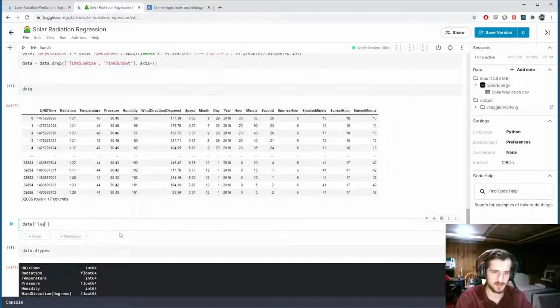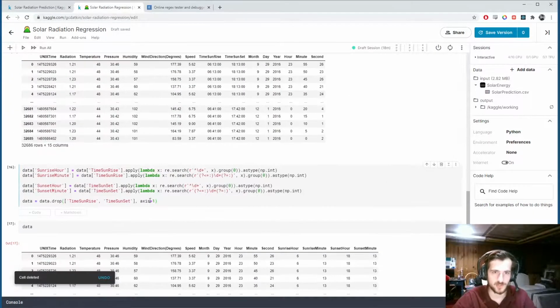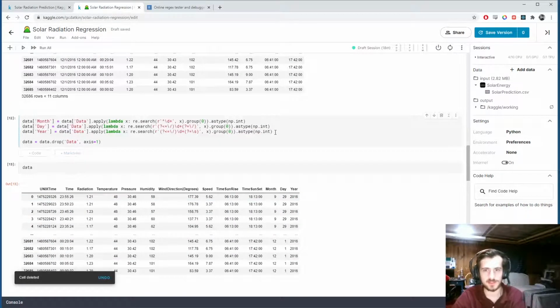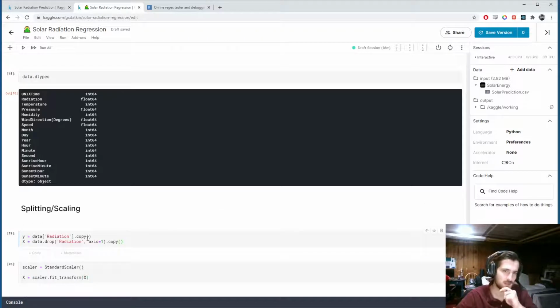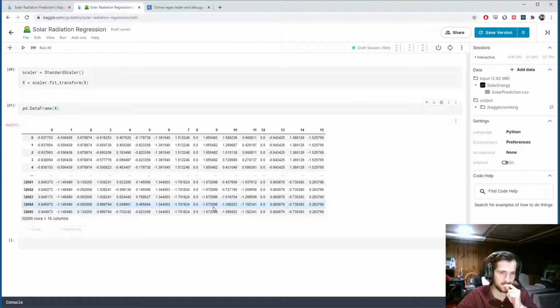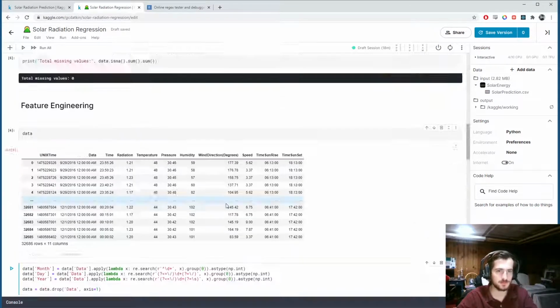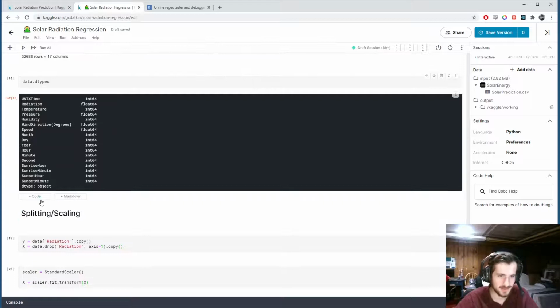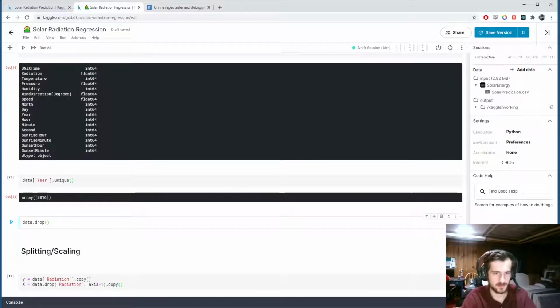So data['year'].unique(). Okay, there's only one value in year, which means this is a useless column. So let's drop it. Let's drop the year. In fact, we don't even need this in the first place. Should we keep it? Because it's good practice. Yeah, we'll keep it. We'll just drop it down here. Let me move this unique thing. Where did I put that? Did I delete it? Okay, I'll put it here. data['year'].unique(), and then data.drop('year').